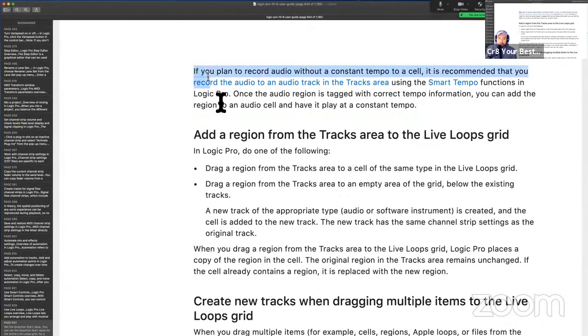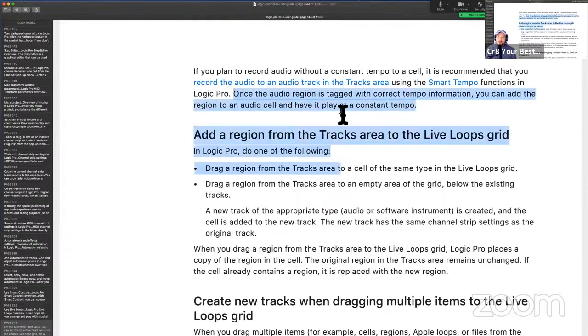I'm really fascinated. I'm just thinking over here. I'm really fascinated to see how this is going to translate when it comes to a variable tempo map. You know, you have a song and it's playing back in a humanistic feel. How will these live loops adapt? I know that the live loops will play back, and I've done some experiments where they move with the tempo of the track. Still seems like it's in beta, but let's continue on. Once the audio region is tagged with correct tempo information, you can add the region to an audio cell and have it play at a constant tempo.